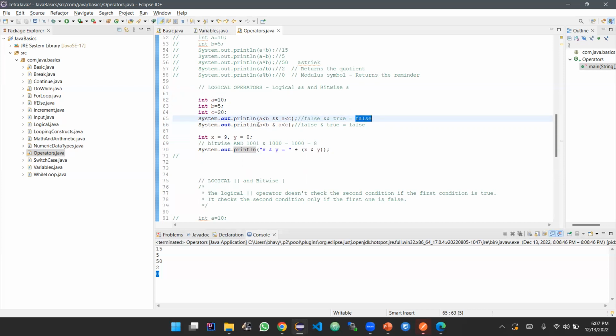Similarly, if I take this condition, A less than B, 10 less than 5, this is false. And A less than C is true. This is bitwise AND, okay, got it. False and true is false.